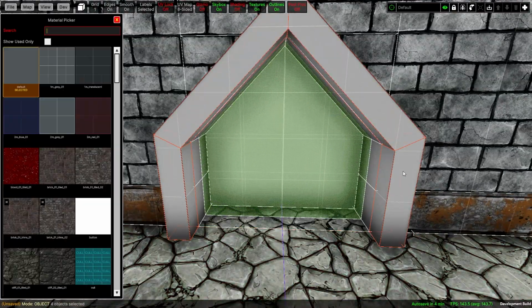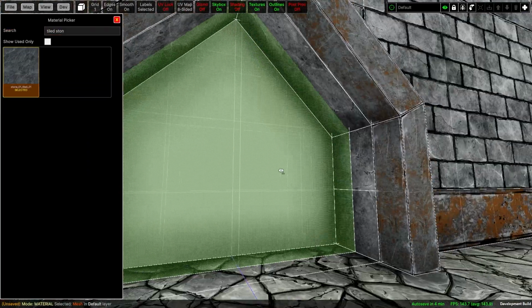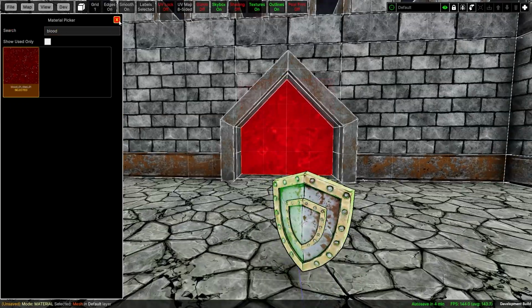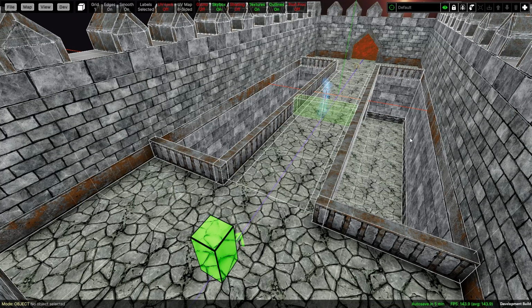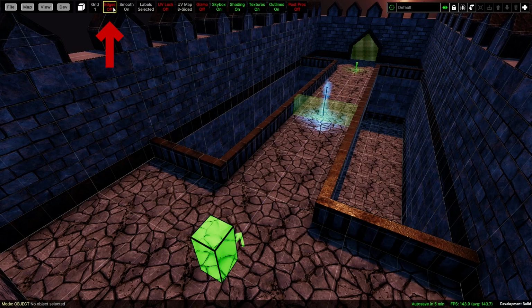There's only one thing left to texture, the ending portal. Use the techniques we just learned and apply a blood material as the portal texture. Let's move on to lighting. First, press the shading on button to see the lights. You can also turn off the edges.